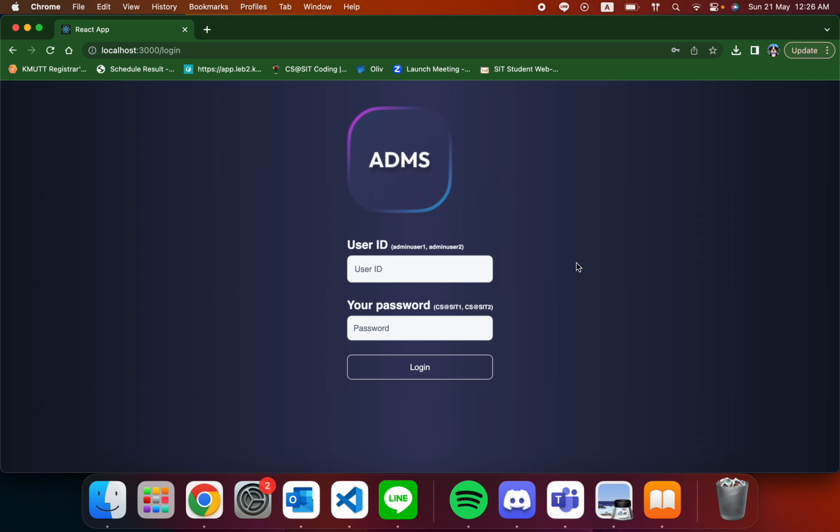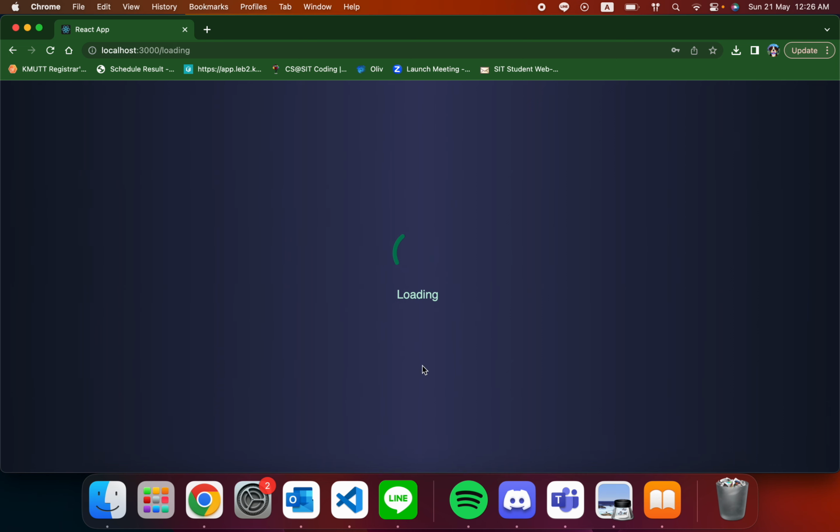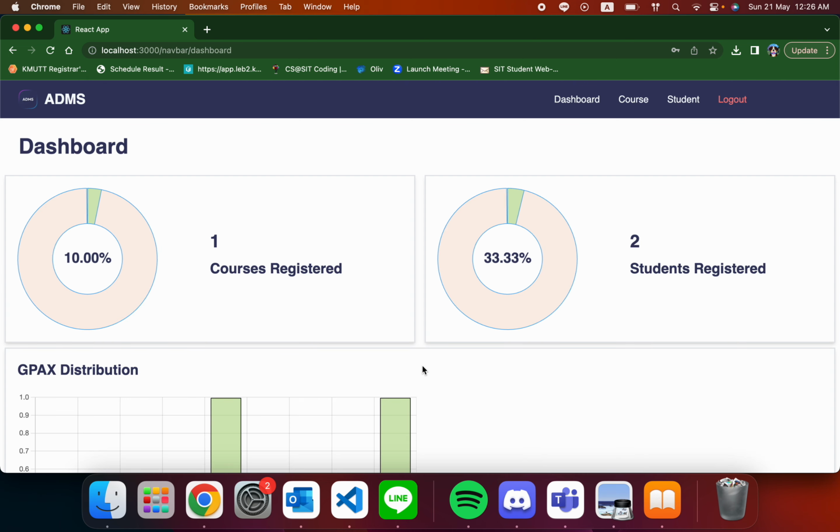Web dev class. So this is my landing page, which is login. So I'm gonna log in and show you how my project works. Login. So after logging in, it leads to the dashboard.